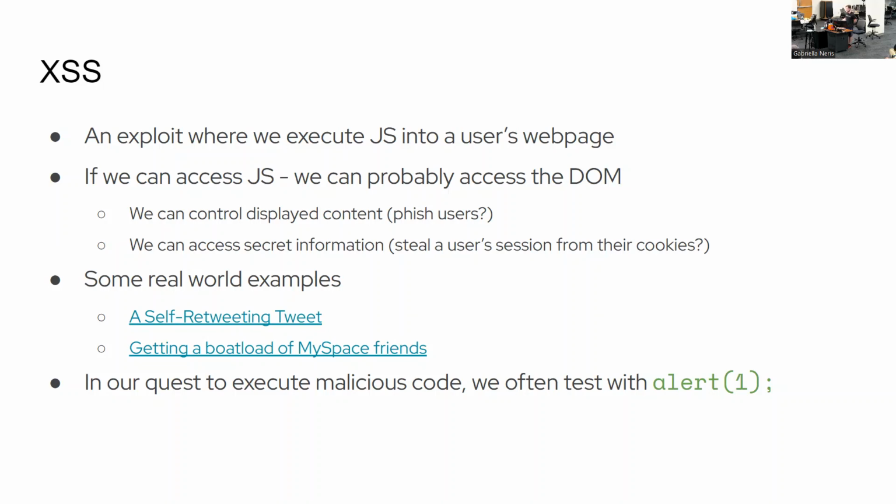So one way that you commonly test for cross-site scripting or create a proof of concept for it is you use the alert function in JavaScript. You could do document.domain, you could do anything inside of that. But it just creates a pop-up box in the browser so that you know that that JavaScript executed.